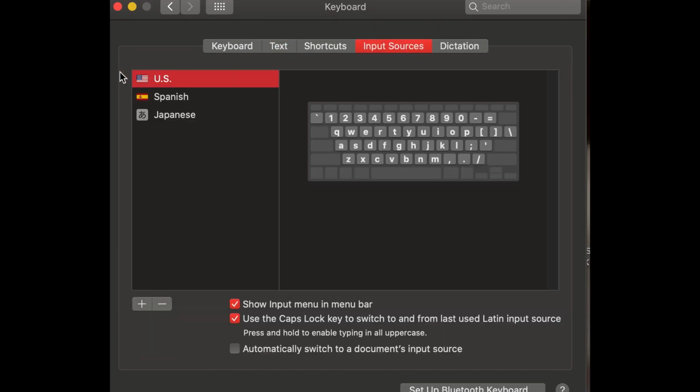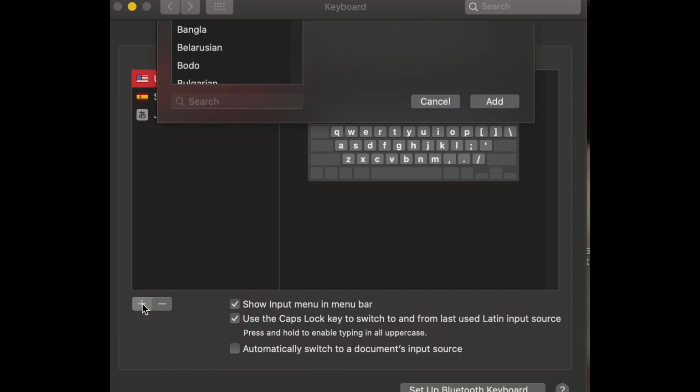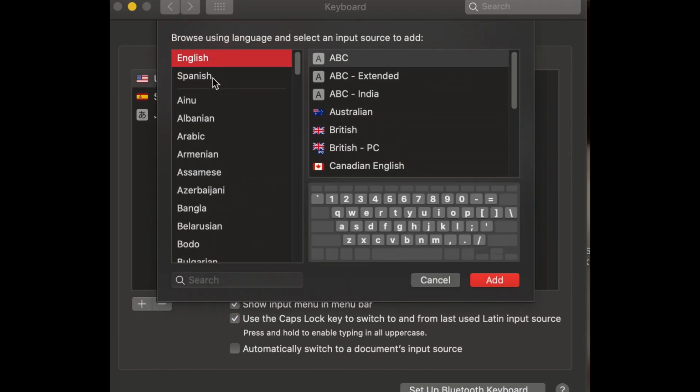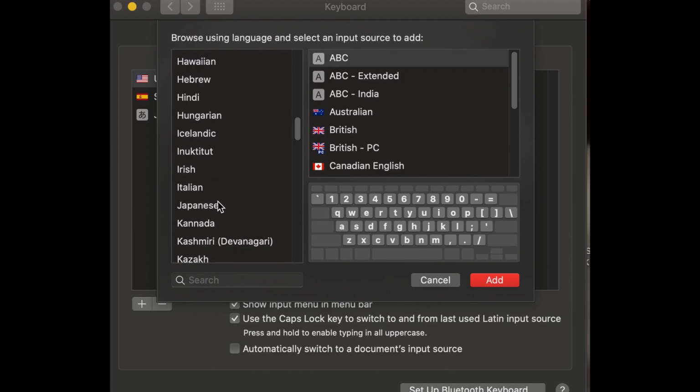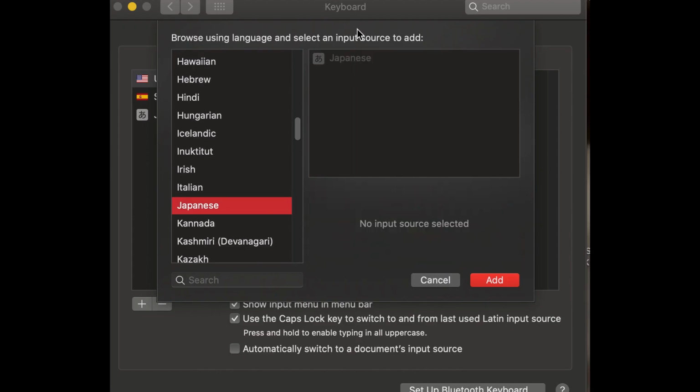And then on the left, there's your list of languages. Below that, there's a plus and a minus, and you're going to select the plus. Then you can go through and look for Japanese. You find it, click Japanese on the right there again, and then you're going to click Add.